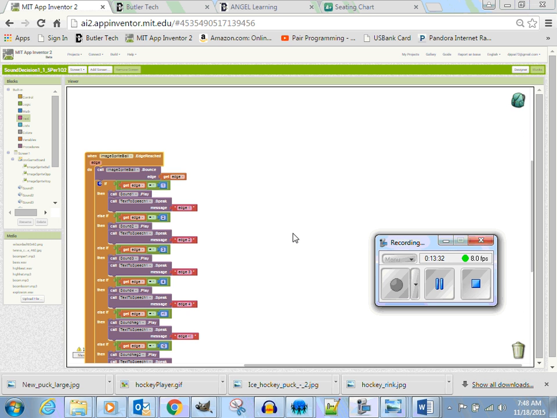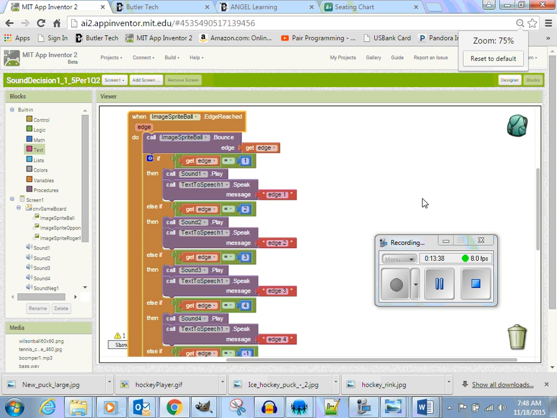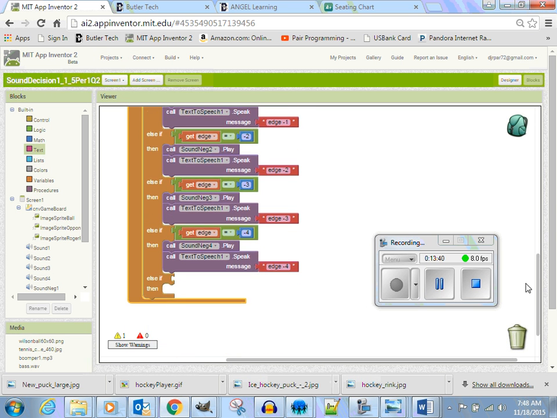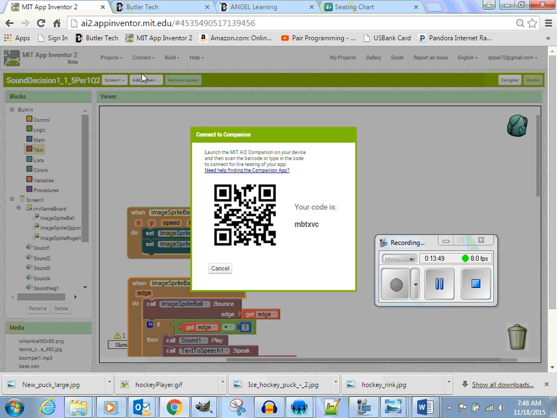All right, so we're back. I've finished these blocks of code, and that's what it looks like. And I've gone 1 through -4. I have my 8 sounds in there. I'm going to go ahead and connect my companion, and I'm going to see if this works. Iris should say some things.